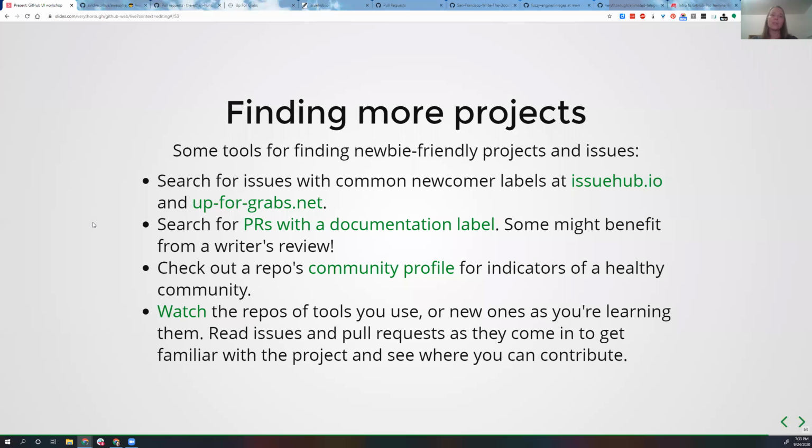And another thing you can do is watch repositories for things that you use and get a sense of how it works and what they're doing. And over time, as you get to know it better, then you can see where it might be a good place for you to contribute.